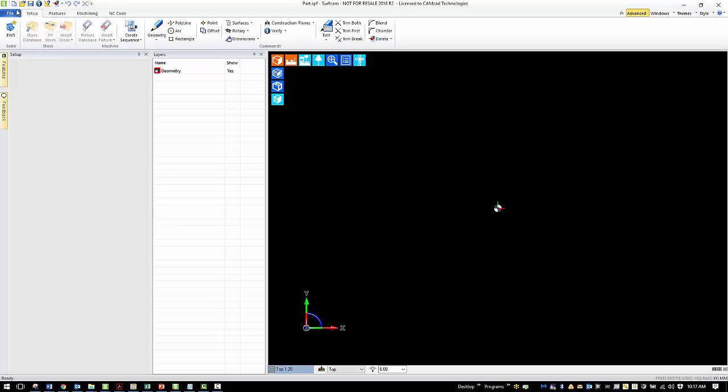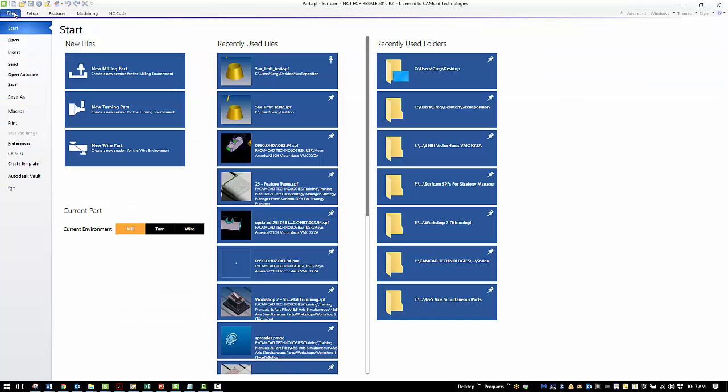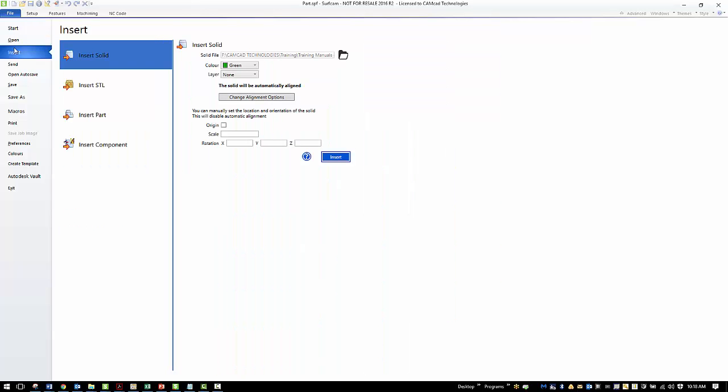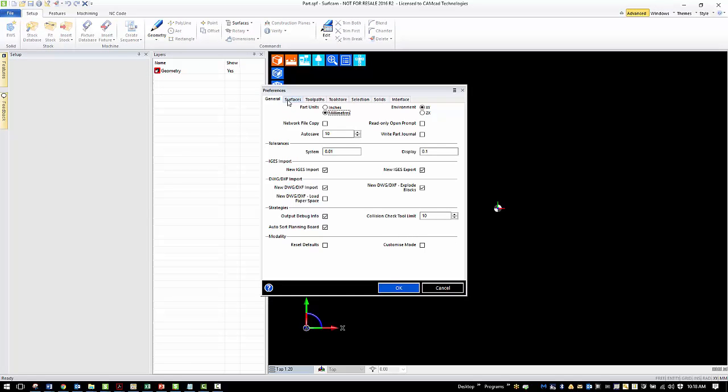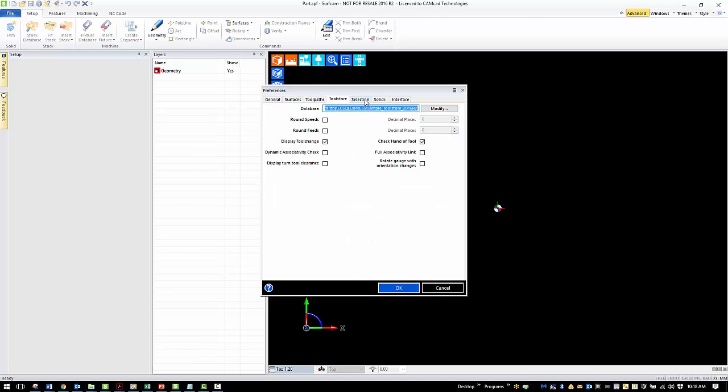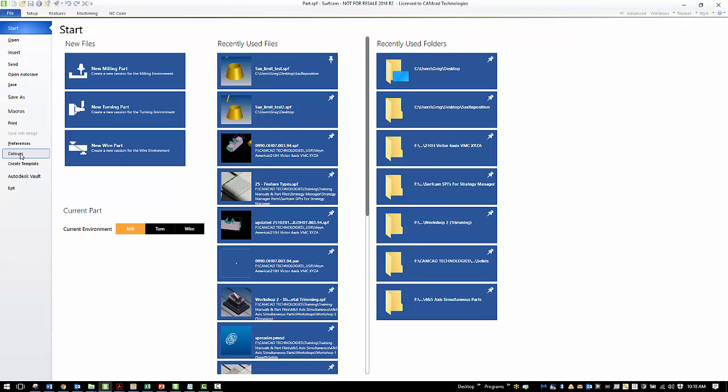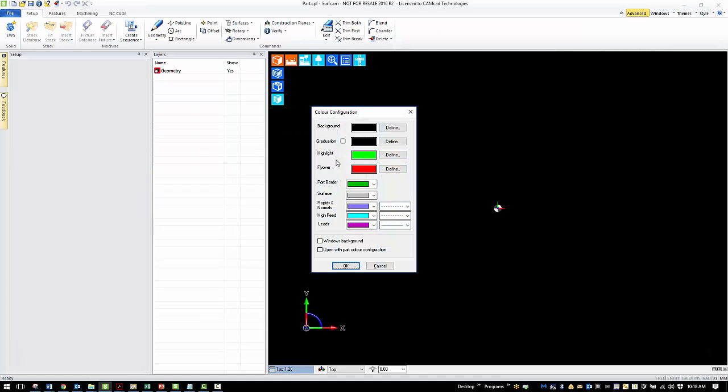Under the File tab, you'll find a number of settings. You'll be able to insert solid models or STL models for stock or other bodies for fixtures. You can enter your global preferences where you can change the system settings. You can also manipulate the colors of your environment, so when you highlight a component or when you click on it, you can also change the color of rapid high feed lead moves.